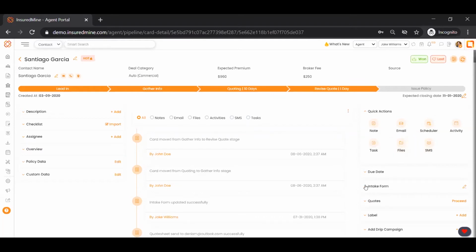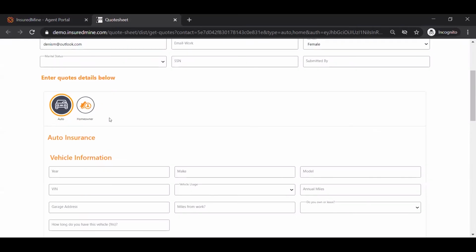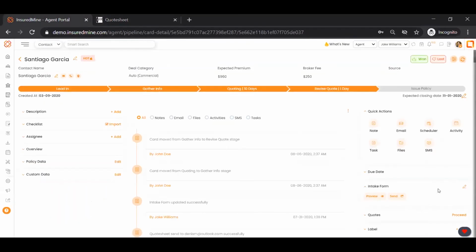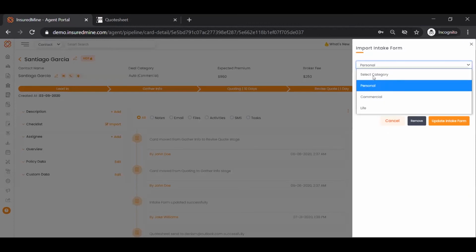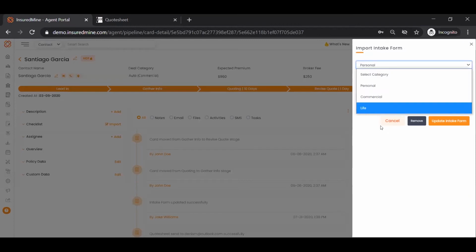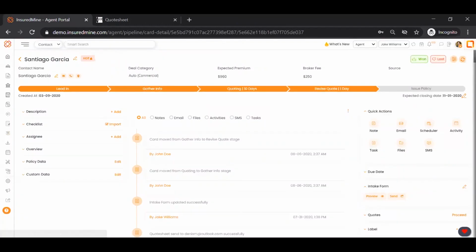There's also forms that are available in here for you to be able to request information in order to quote them. We currently have personal lines, commercial lines, and we have a new form builder. You can build your own custom forms as well.